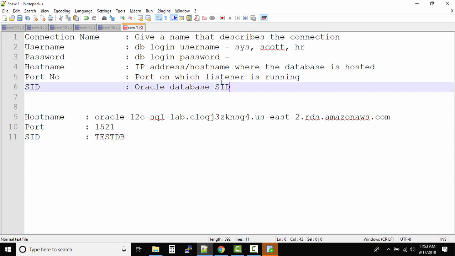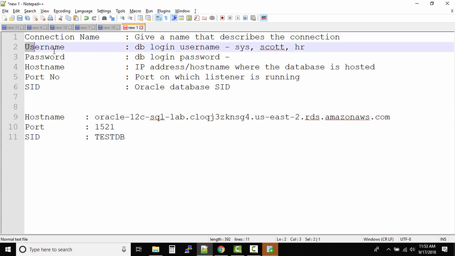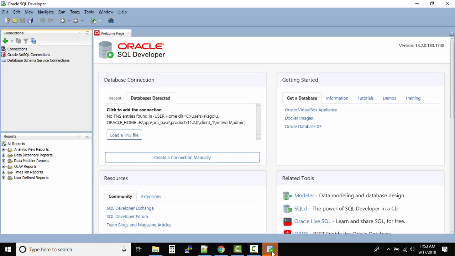Technically, we do have this many details, but you actually need these three most important details, including the username and password with which you want to connect. Now let us go back to the SQL Developer interface. So guys, this is the SQL Developer interface when you first start SQL Developer.